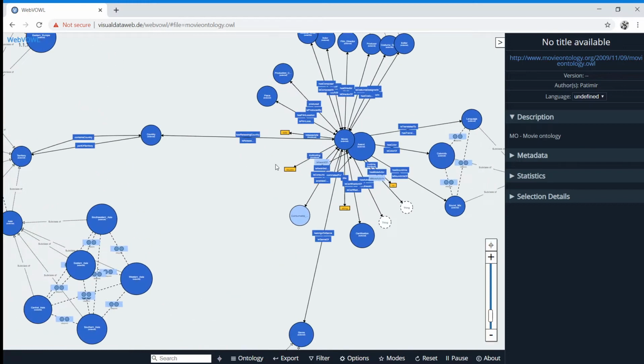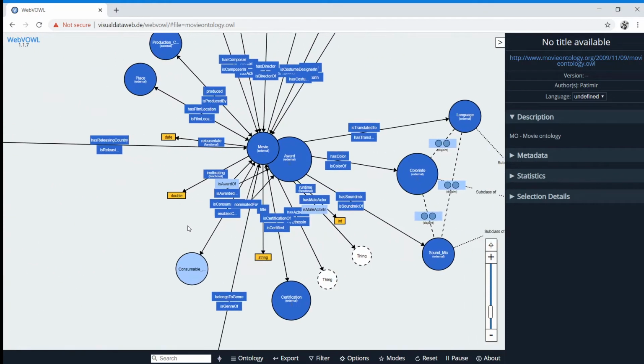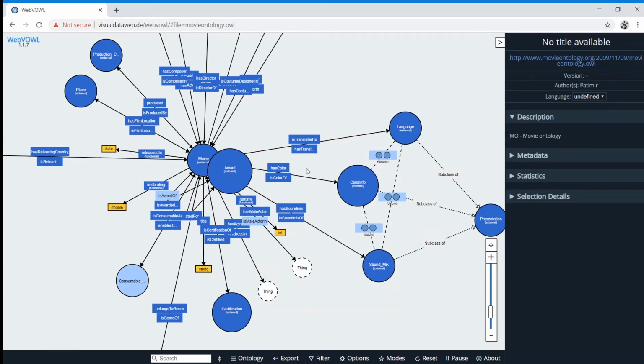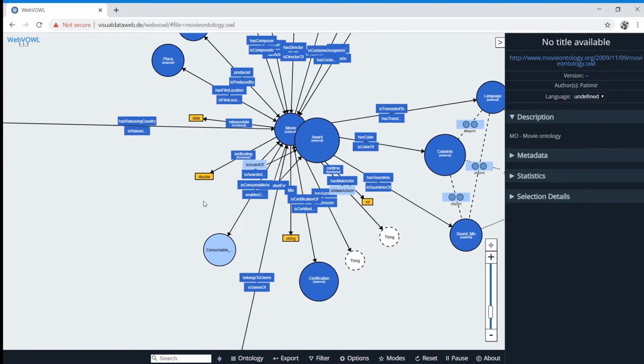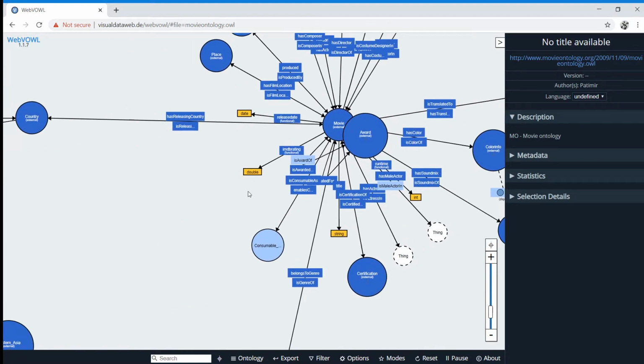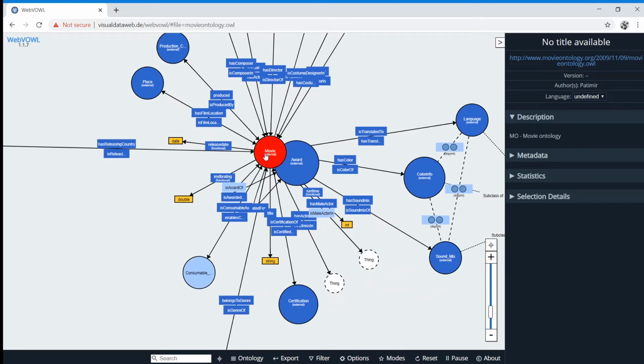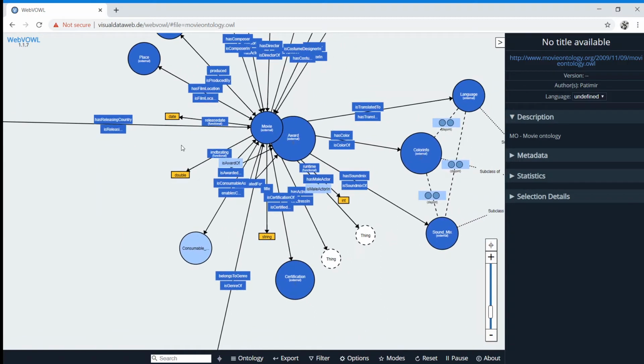The bubbles are representing the individual classes, and the links in between these bubbles represent properties. The square entities represent literal values. So we can see that the property between two classes is an object property, and the property between the class and the literal value is a data type property.